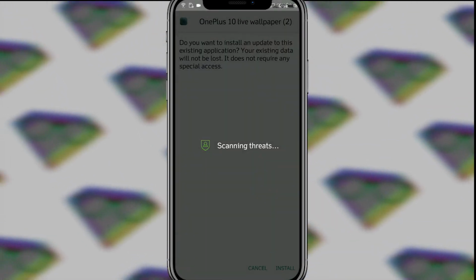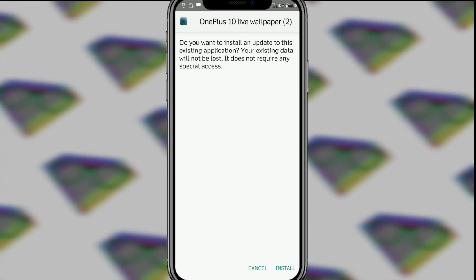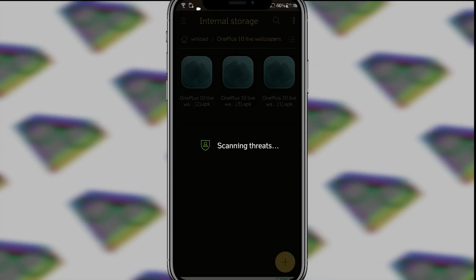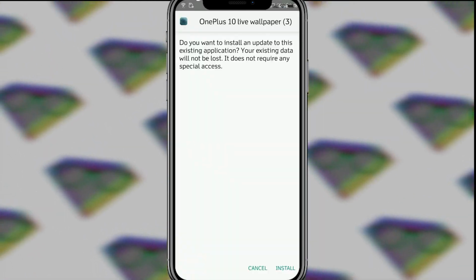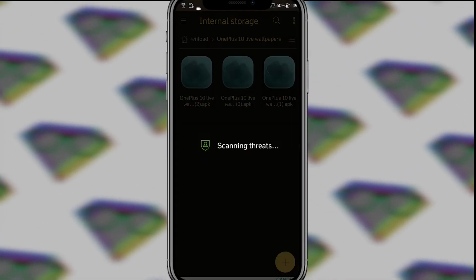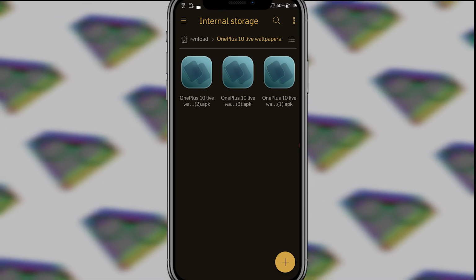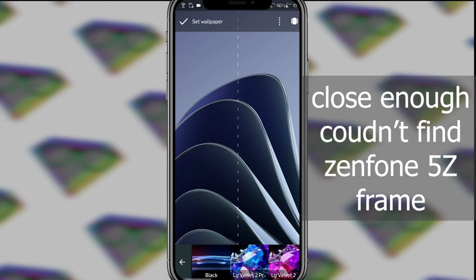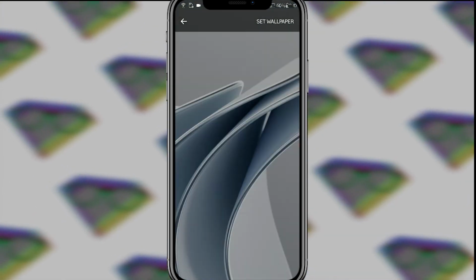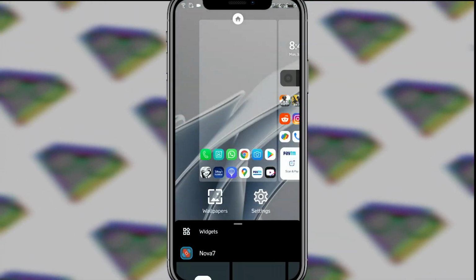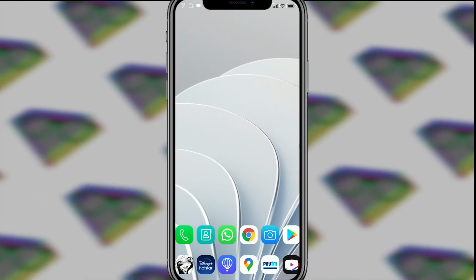There are 3 wallpapers in this set, and all 3 have their own separate APK files. So if you feel like installing only one of them, then you can skip the other 2 to save your smartphone storage. How cool is that? Now, you can see how these wallpapers look on my Zenfone 5Z. If you own a smartphone with thin bezels around the display, these wallpapers will look even more amazing.